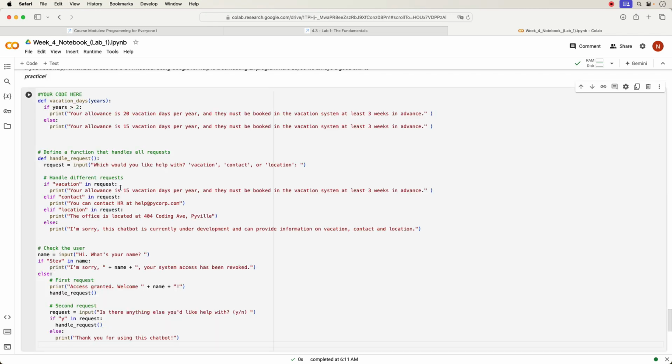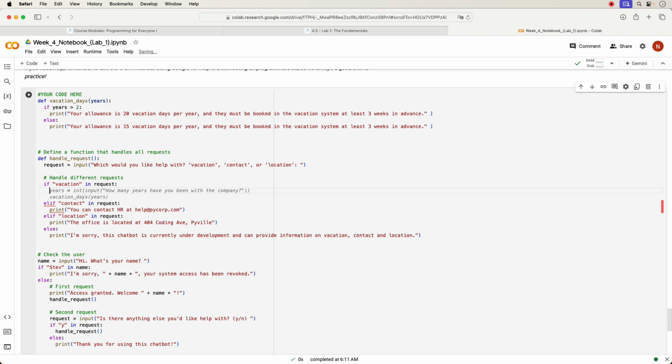So here's my code. All right, now if vacation in request, print this. Okay, so handle request is this code. Okay, so once this gets called, the handle request, then if vacation, I don't want to print, so I want to remove this print statement, and I need to capture the number of years, and then I need to run the vacation days function. So I'm going to tab through it.